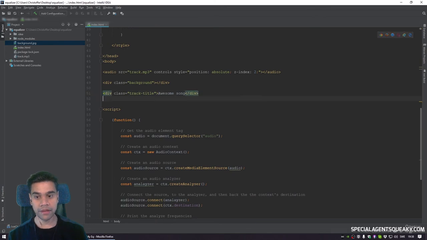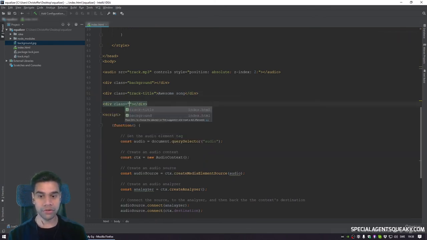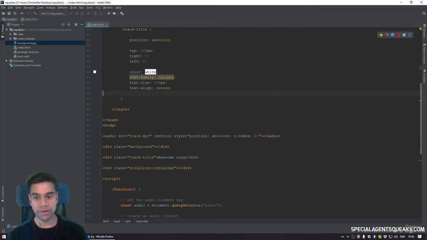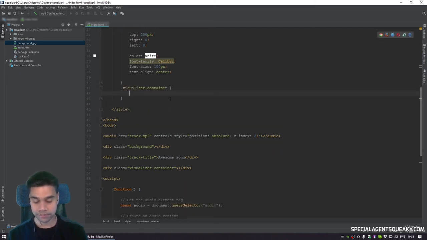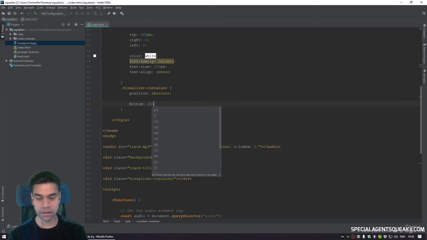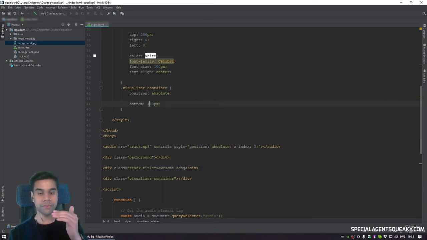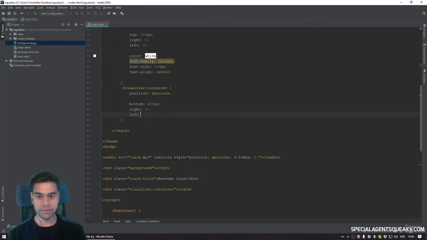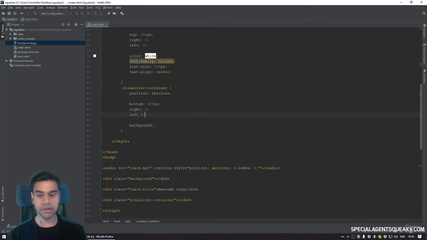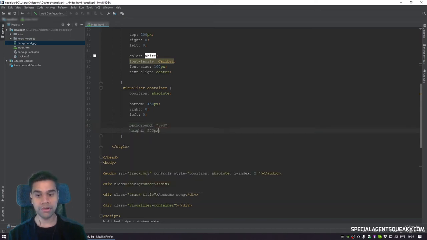Let's go up to the HTML here again, create a new div, put a class name, and I'm going to call this visualizer container. Then we need some CSS on this, visualizer container. Position absolute, like always, but we're going to start from the bottom again. Let's try 450, so from the bottom, 450 pixels up. Then right 0, left 0. And just to make sure that we can actually see what's going on, let's put a background of red, and let's put a height of 200 pixels.